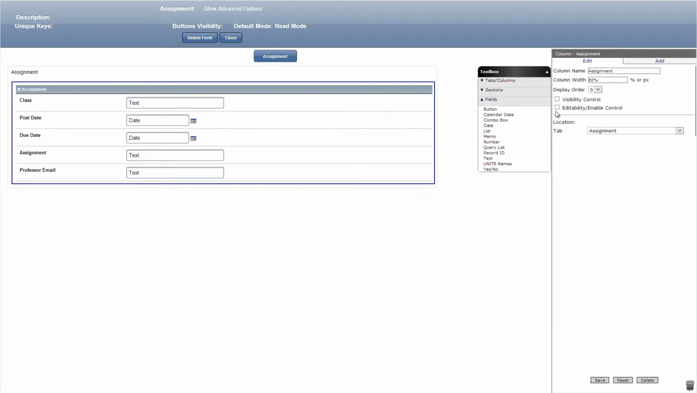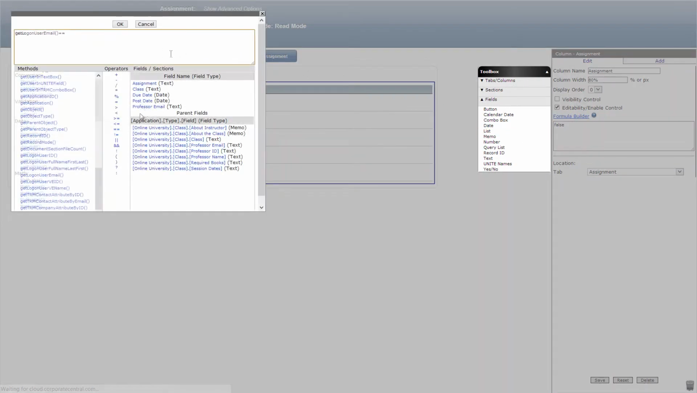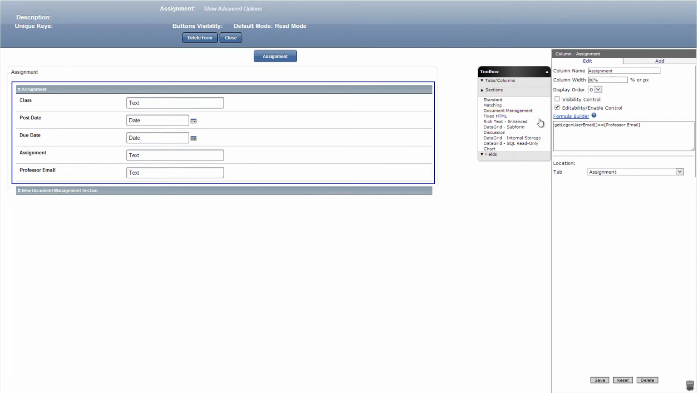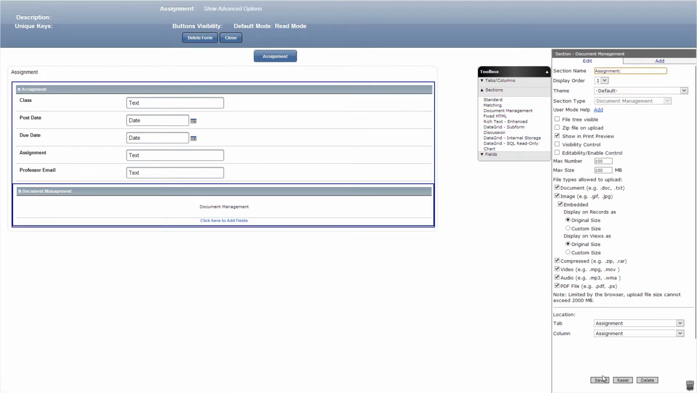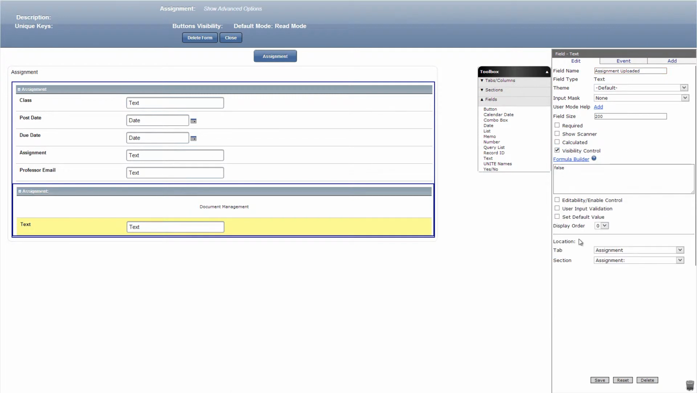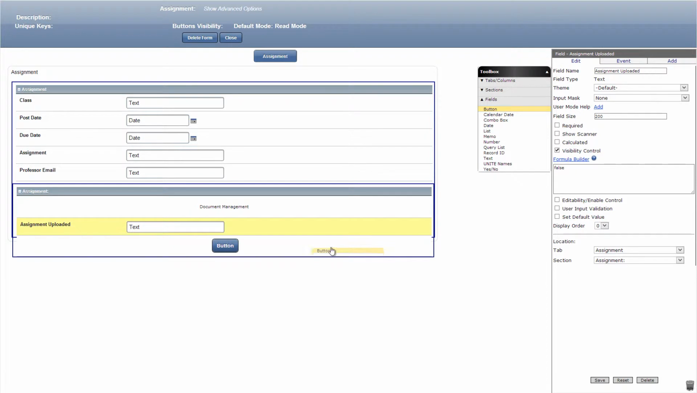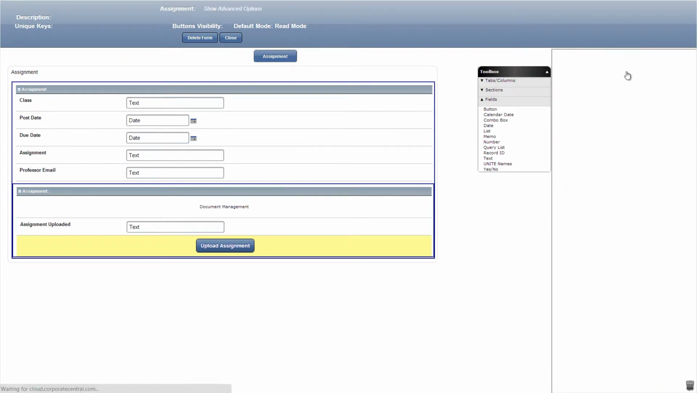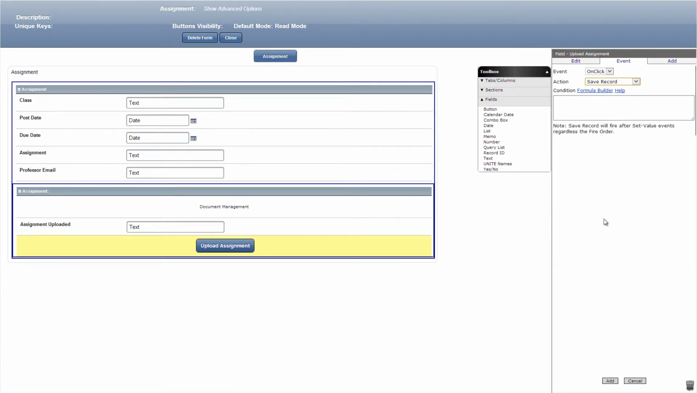Let's then click on the assignment column and set the following edit control. Afterwards, we'll drag in a document management section and title it Assignment. In this section, we'll add a text field titled Assignment Uploaded with visibility set to false, followed by a button titled Upload Assignment. Then we'll add the following on-click events to the Upload Assignment button.